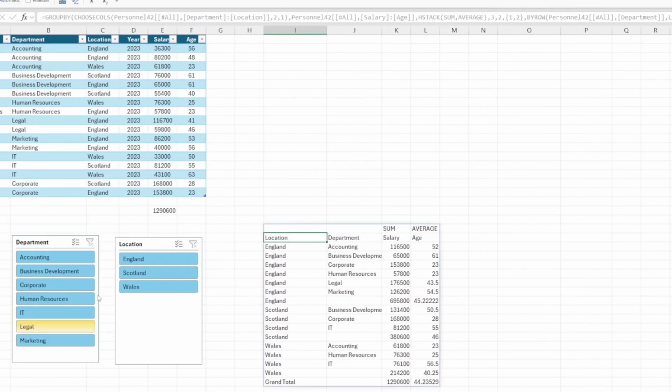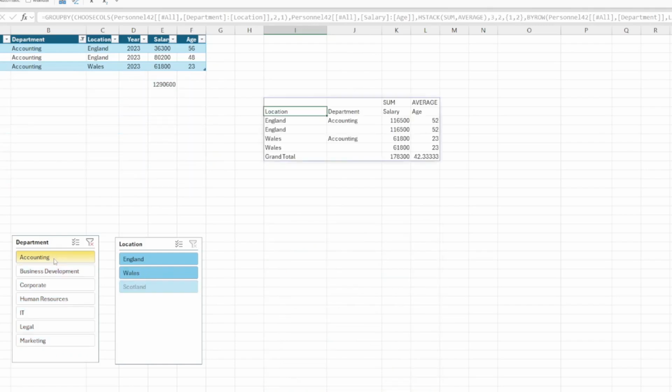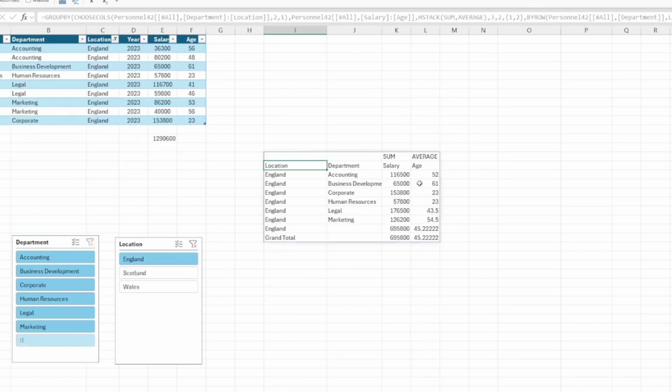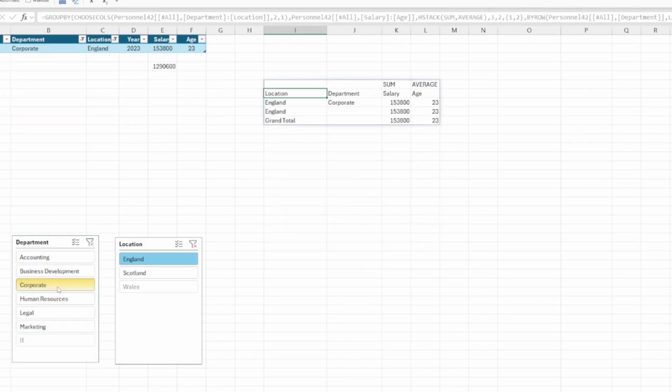And at the moment that makes no difference, but that's because all options are chosen in the slicers. If I start filtering things out, you should see the table change. There we go. We're just looking at the accounting function. I'll bring all that back. There's just England. If I filter that down to corporate for England, we've just got the one row.